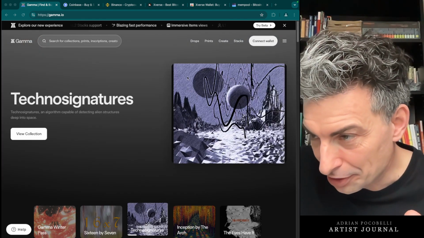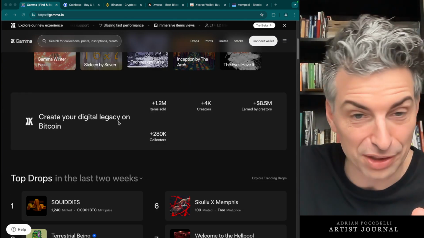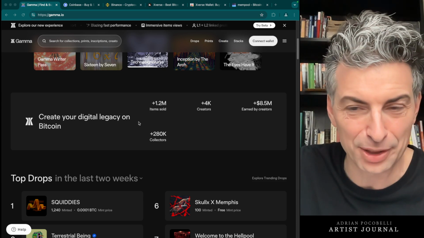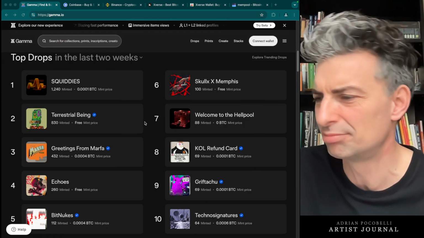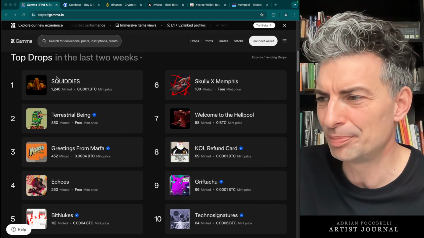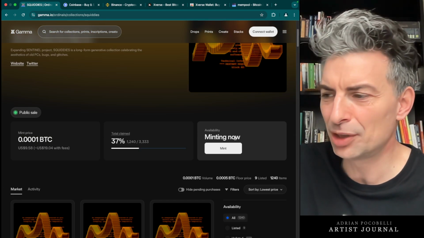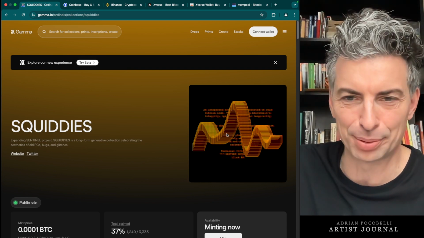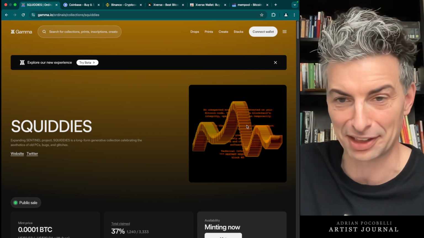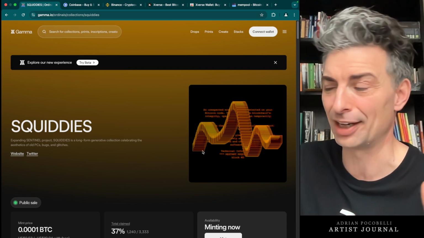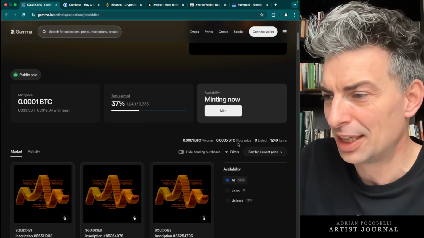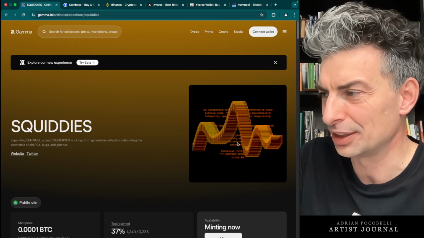And as you see here, create your own digital legacy on Bitcoin. So they've been doing this. I think it's been around for about a year, if I had to guess, maybe a little longer. And here, as you see, I'm not sure, maybe this is why the mempool, and we'll get to the mempool in a second, but fees have gone up quite a bit in the last 2 days. Hopefully that's temporary. Maybe this is why.